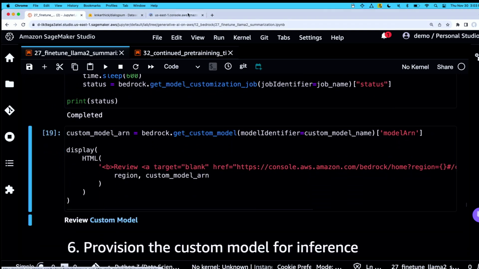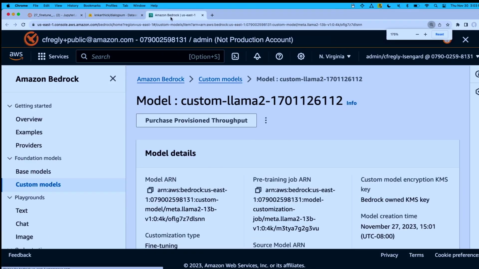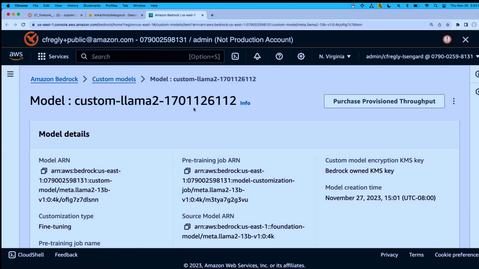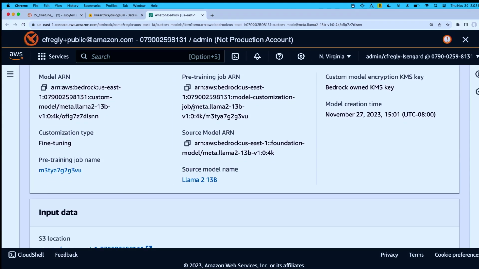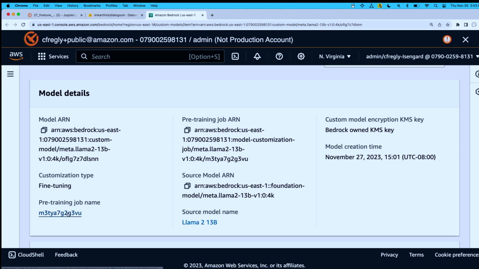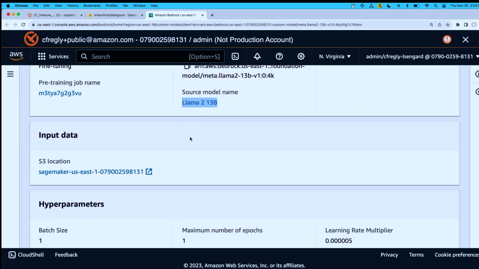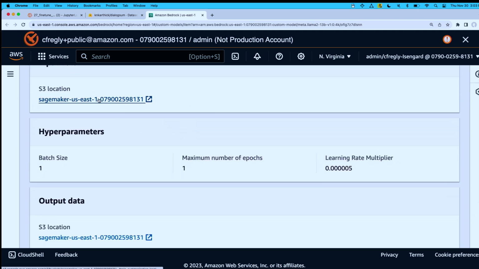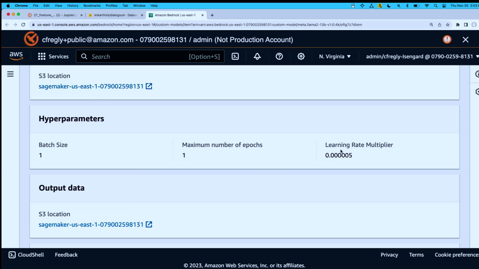So this is what the model looks like in the console. And I think by now everything's been released, because it's Thursday. And here's the actual training job name. You can click in there. Here's the source model, so that was the Llama 2 13B. And here are our hyperparameters, the input location, and the output data, okay?